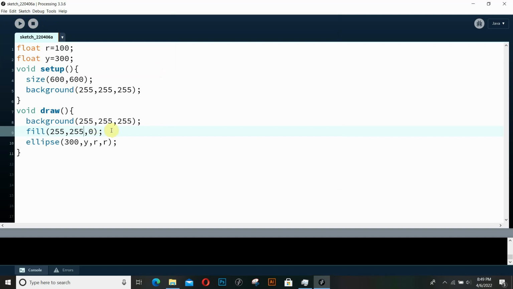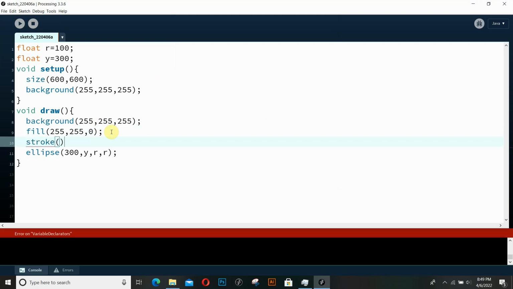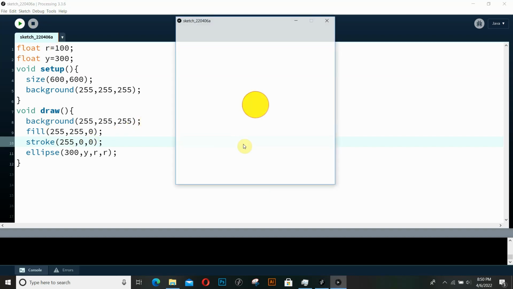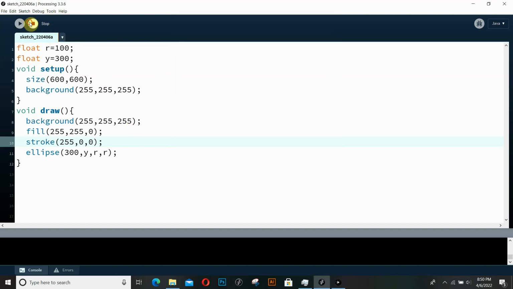Similarly, a stroke is basically what goes outside, what goes around a shape. As you might have already guessed, the stroke is the color of the edge of our shape. So we can give the stroke a color of red, and if I run it, you can see that there is a red stroke with a yellow fill. In Processing, the fill and stroke functions work in a cascading way, like a stack, so you can stack those properties on top of each other.